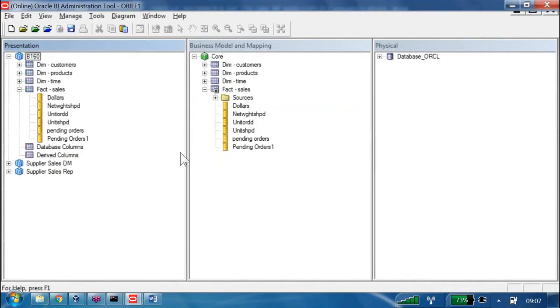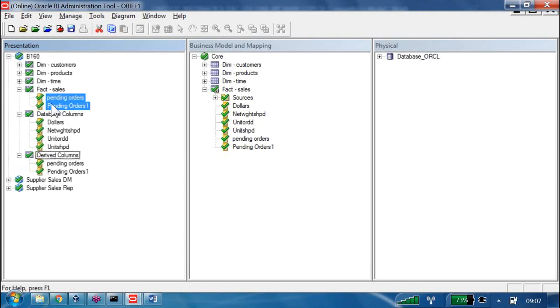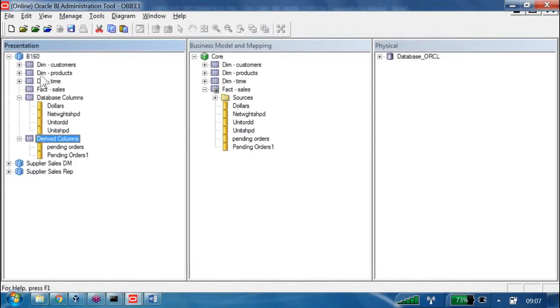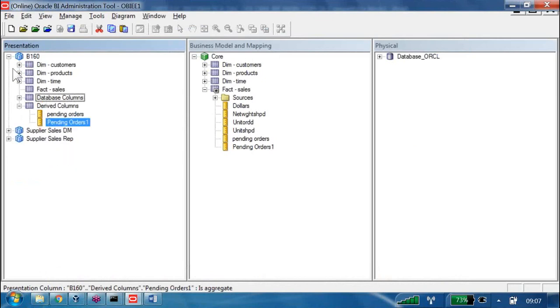Now I want to move the respective columns here, dollars. These 4 columns I want to move into the database columns, and I want to move these 2 columns available into the derived columns. Then check in changes, click on S. Now you can observe we are seeing 4 columns here and 2 columns here. But what is my goal? These 2 things should be children of fact sales. Under fact sales I want it.